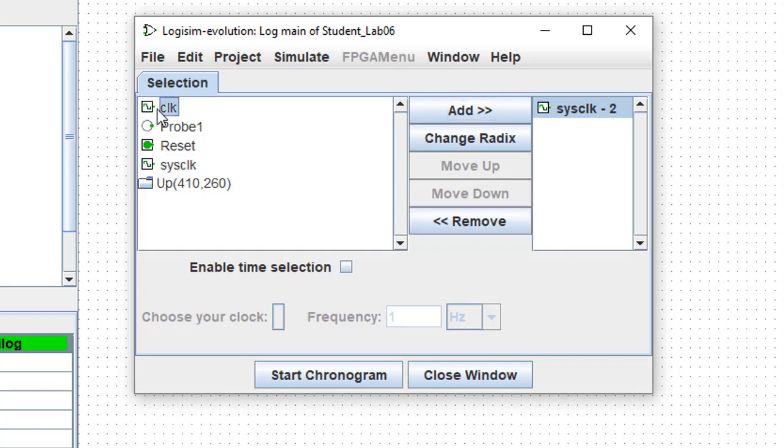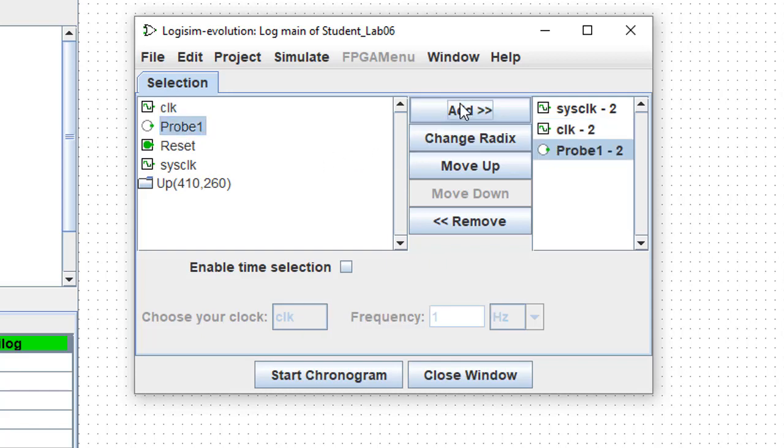Click clock in the left panel and add it. And click probe 1 in the left panel and add that. Next, I'm going to enable time selection, and I'm going to indicate that I want to use our clock signal, that's our master clock signal, as our timer, and its frequency is 1 Hz. Next, I'll start the chronogram.